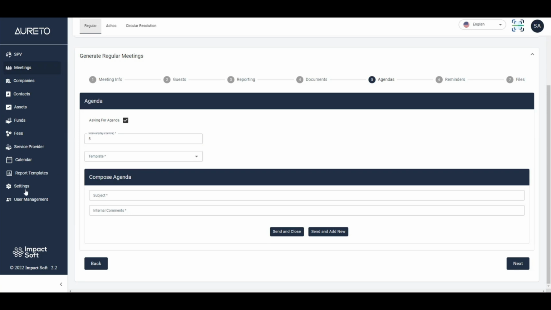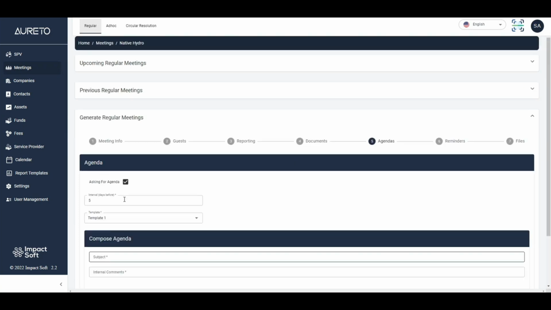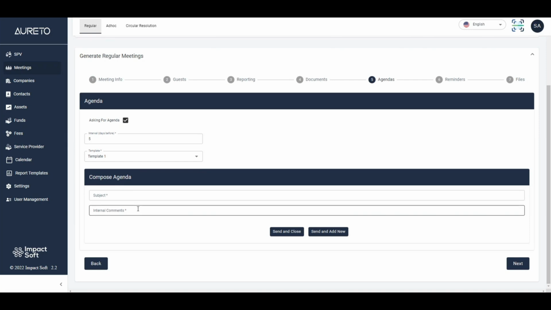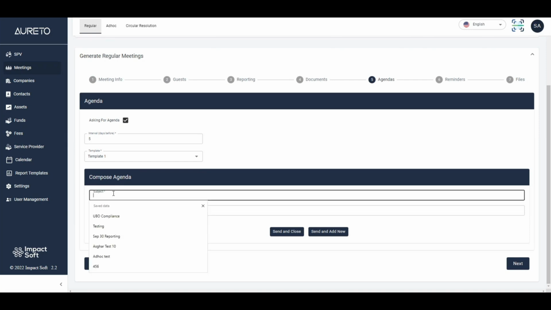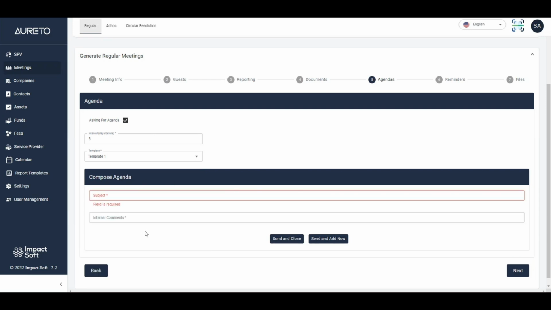This is the part that we had done in the settings. For mostly repetitive things, you just create a template, and then here you will see a list of them. You just have to select it, and the system will automatically grab all the information from the template to here. And then you can compose an agenda. Okay, it will look like this.